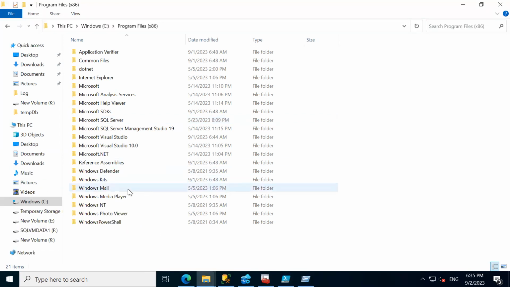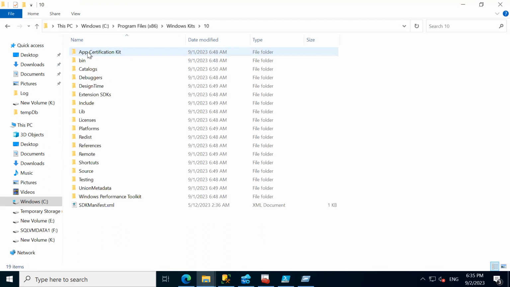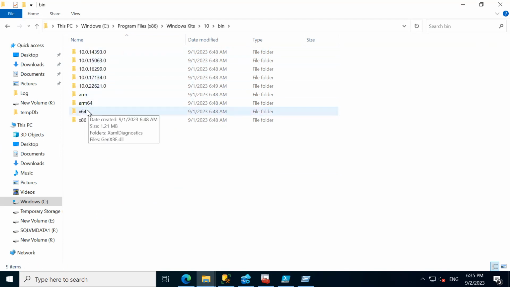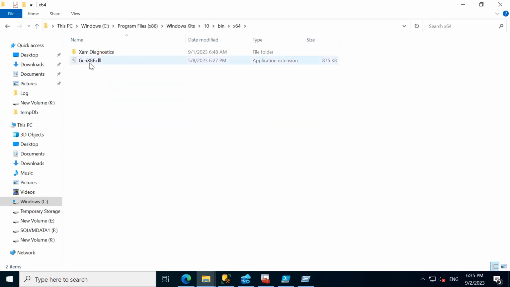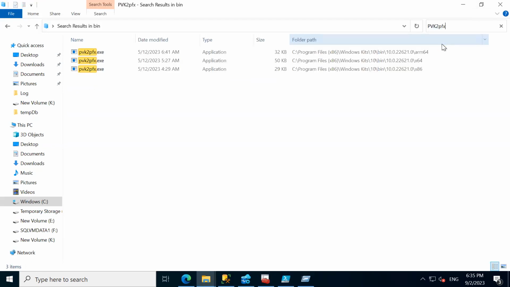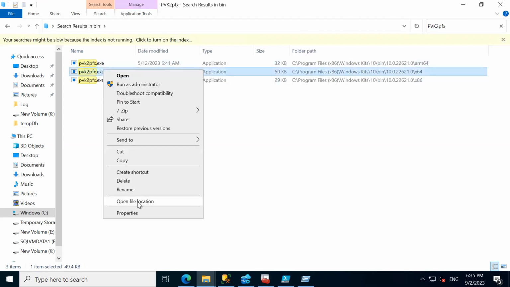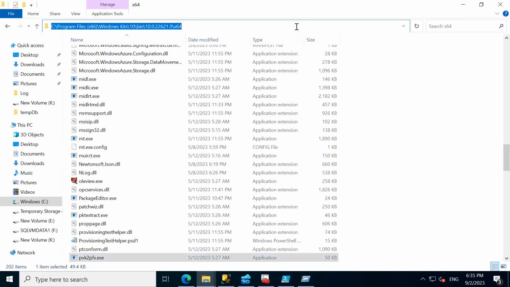Okay. So it is inside my Windows kits. Okay. And then there are two folders. I have to go here. And then I have to go to bin. And then again, I have to go to x64. Not x64, I think. Let me check that file. This one, let me run this. Yeah. So let me copy the location. So it is there inside this location, guys.